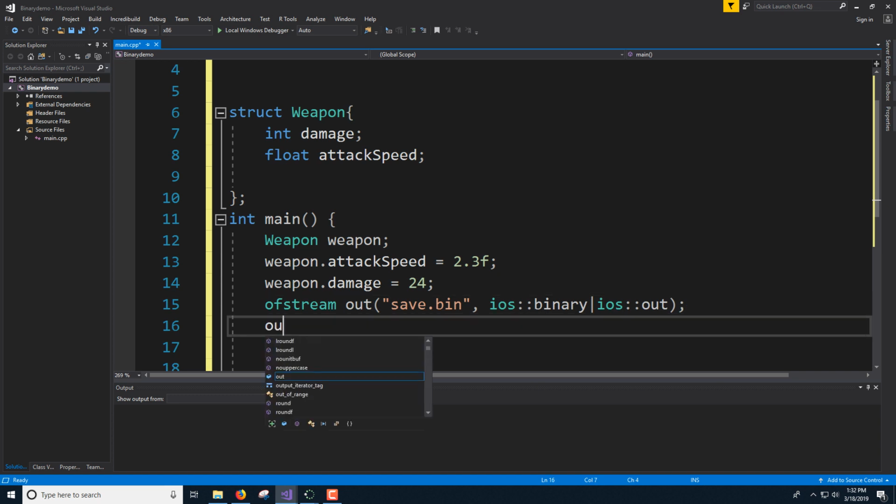Then we're going to write. So we'll do out.write. And this is where you're going to put the address of where you want to start writing, and then you're going to put the size of the data. Like how many bytes do you want to write? So if we want to write our weapon to this file, you need to cast it as the address of a byte.